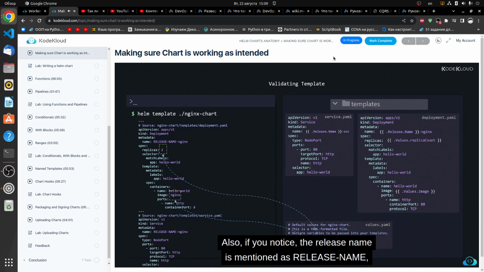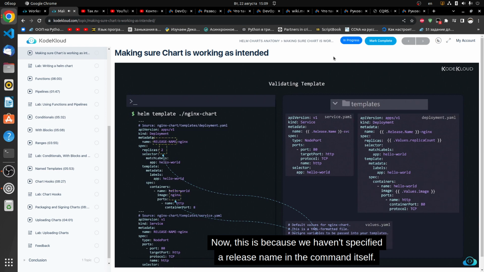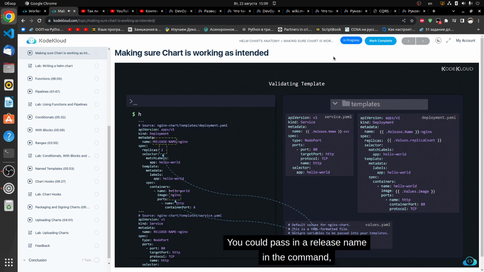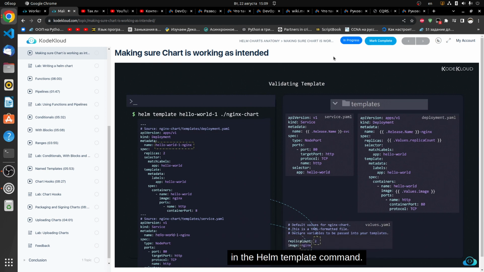Also, if you notice, the release name is mentioned as release-name in capital letters. Now, this is because we haven't specified a release name in the command itself. So if you don't pass in a release name, this is what you will see. That's the default release name that it applies when you run the helm template command. So you could pass in a release name in the command, just like how you would pass in a release name in the install command. And then it generates a new file with the release name that you've specified in the helm template command.